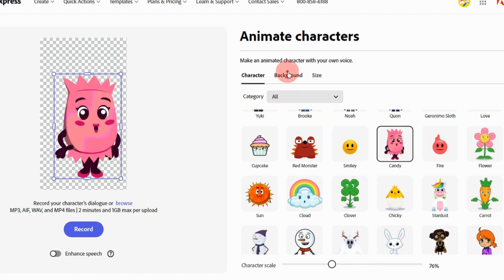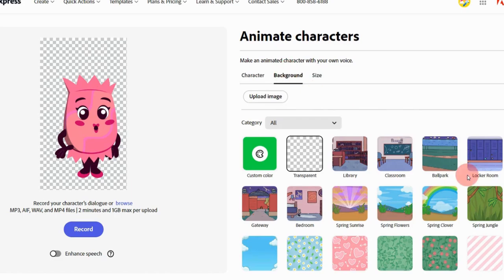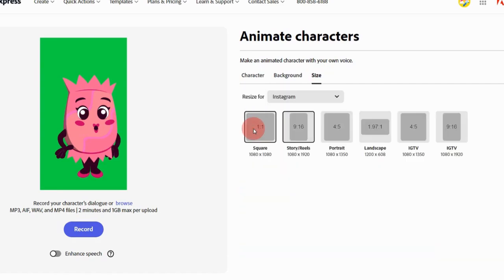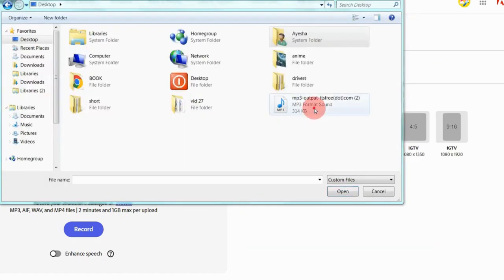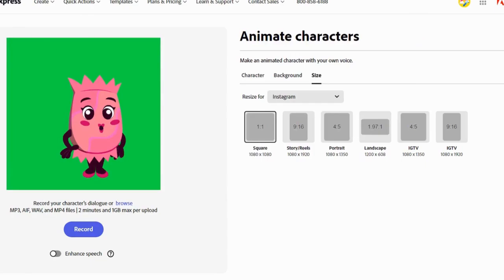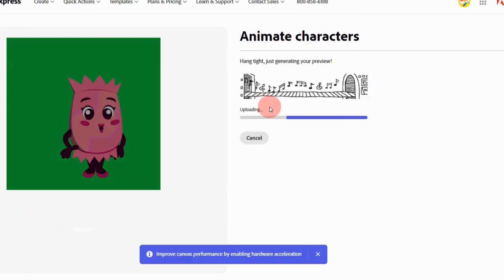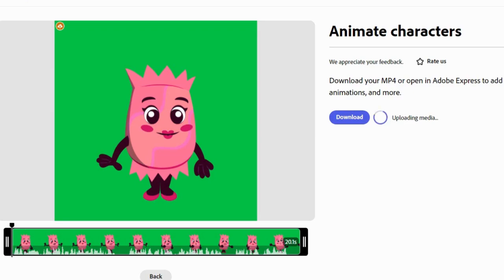Next, click on Background. If you want it to be a static background, then choose one of those options. If you want it to be a moving background, set it to a green screen. And don't forget to change the aspect ratio according to your preference. Finally, hit the Browse button to upload your audio into the tool. It will automatically sync your audio with the character in a few minutes. And once that is done, click Download to save the animation to your device.